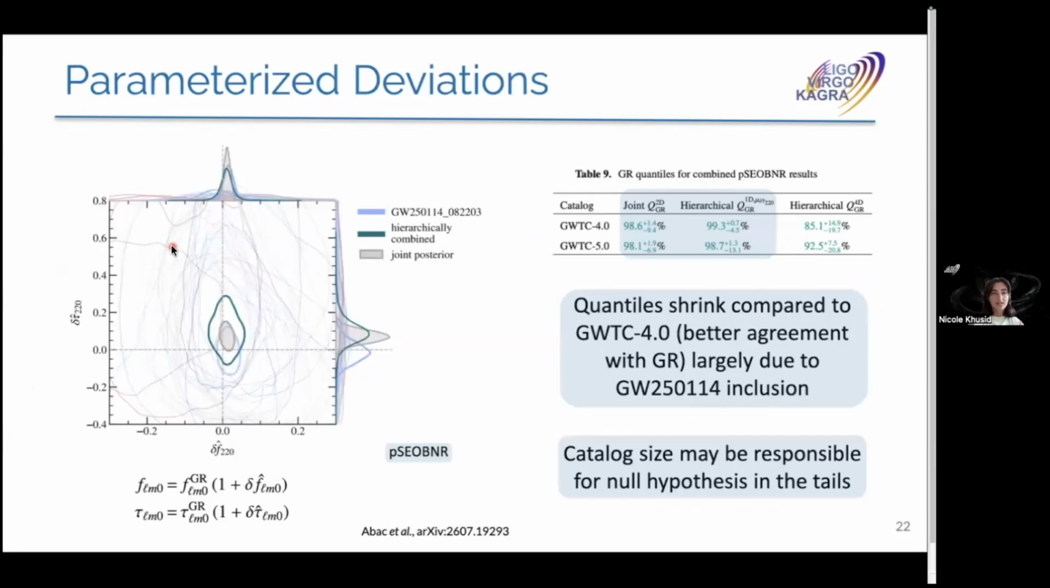And finally, on the last slide, we look at the results of constraints of parameterized deviations to a GR waveform with pSEOBNR. So at the bottom left, you can see how these fractional deviations are implemented into the model, such that GR is consistent with delta f equals delta tau equals 0, which is at the crosshatches in the plot above. And you can see the posteriors on these two deviation parameters for all of the events that have been analyzed, as well as the posteriors for the combination of all of these events.